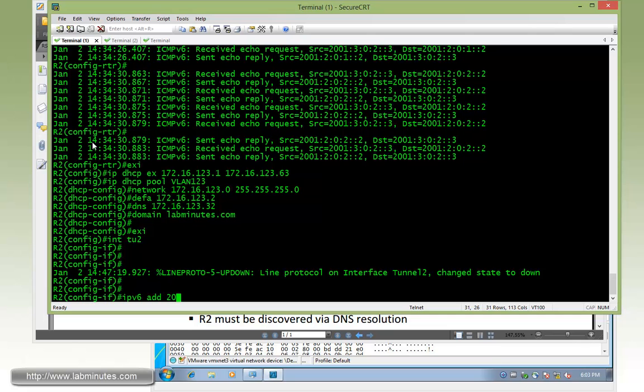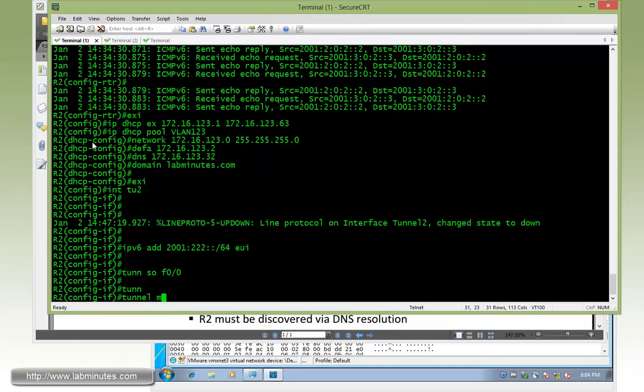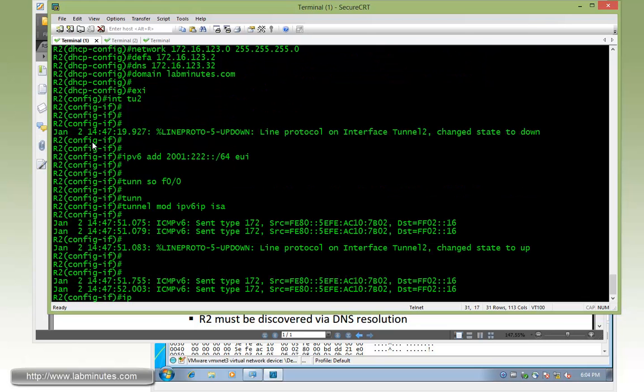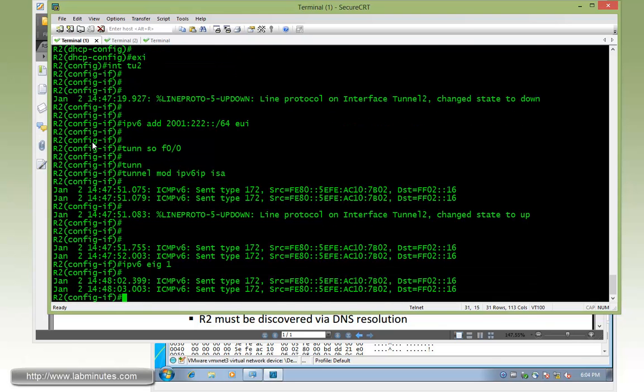Okay, next we have to create a new tunnel interface that will be facing the test machine with the subnet or prefix of 2001:222::/64 using EUI-64. And then we're going to source our tunnel interface from FastEthernet 0/0. And we need to make sure the tunnel mode is ipv6ip isatap. Okay, and we're also going to advertise that tunnel interface subnet in our IPv6 routing, so R3 will be able to learn that subnet as well.